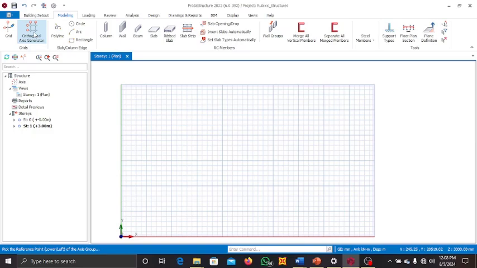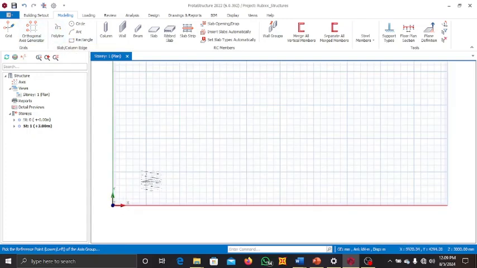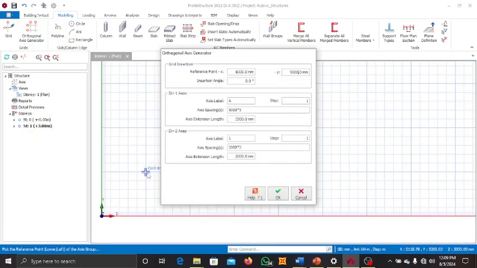So you click on your orthogonal axis generator. And it's asking you to pick a reference point. So you pick a reference point. From the reference point we picked, it was 5,000 millimeters from the x axis and 5,000 from the y axis. So that's it. You can leave that.